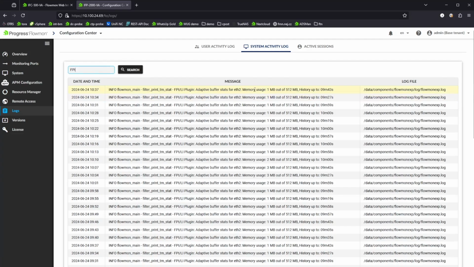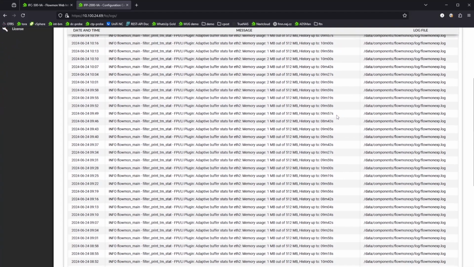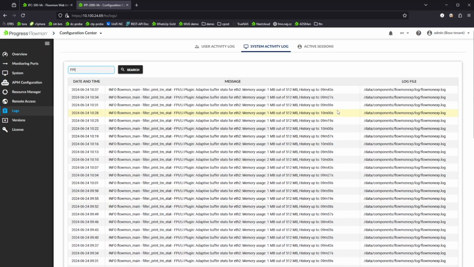Adaptive buffer starts, so we are using 1 meg of 515 meg, so we have the history for the 10 minutes as we wanted. So that's good. You just want to double check that you have the history as long as you want. If you need to increase, you need to use more memory, or potentially you need to decrease the number of packets you are taking. So this is where you can find the details about it.